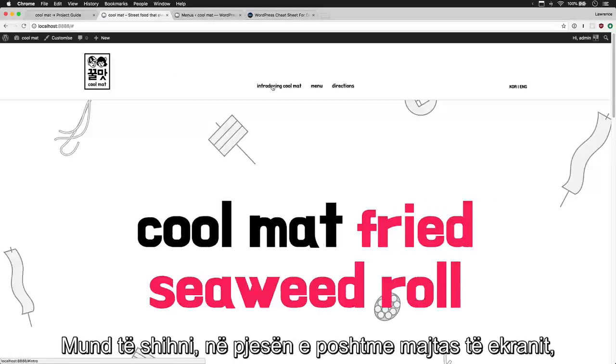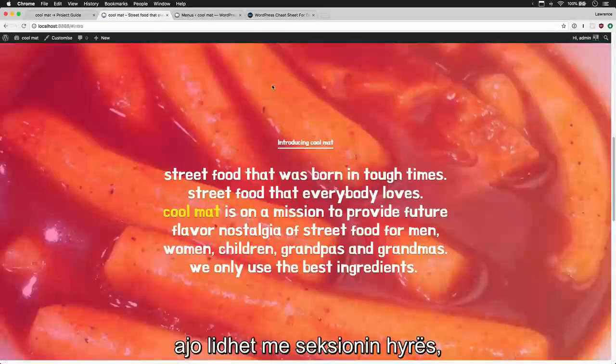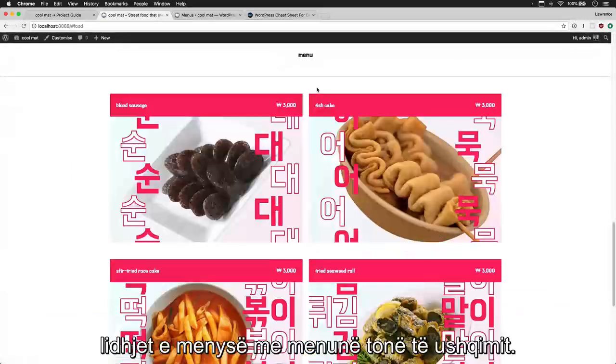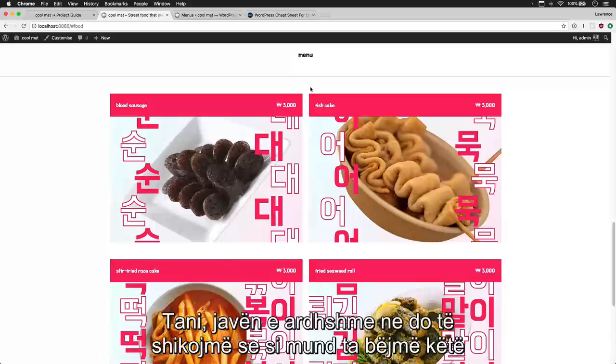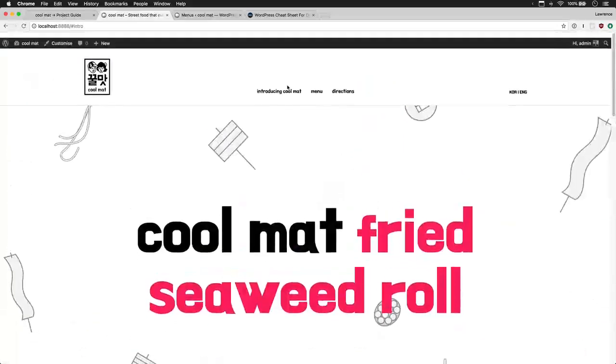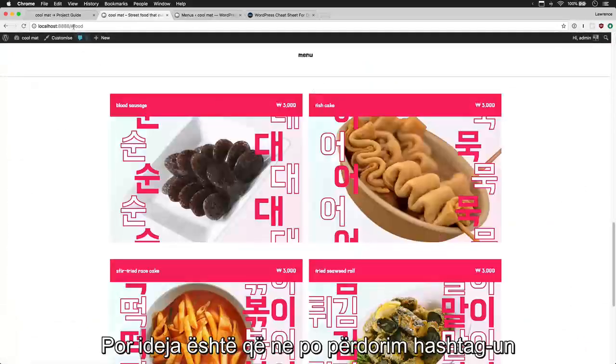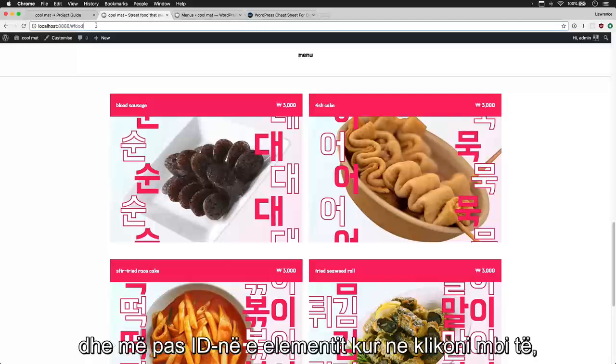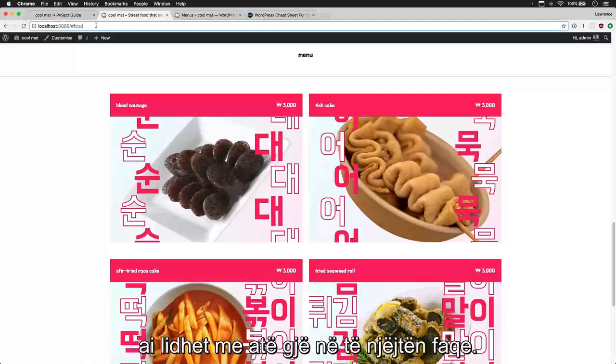you can see at the bottom left of the screen, it links to the intro section. The menu links to our food menu. Now, next week, we'll look at how we can actually make this a smooth scrolling rather than just jumping from A to B. But the idea is that we're using the hashtag and then the ID of the element. When we click on it, it links to that thing on the same page.